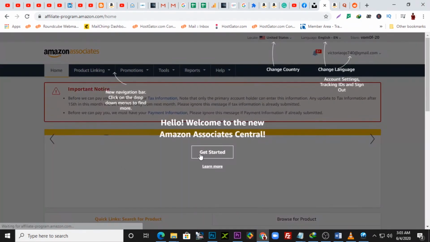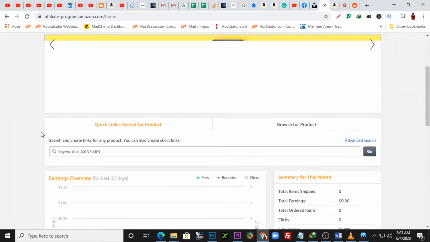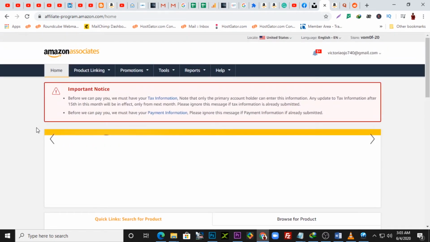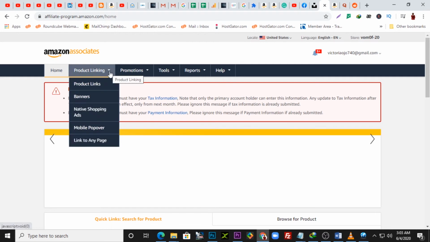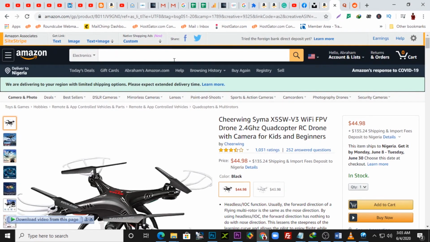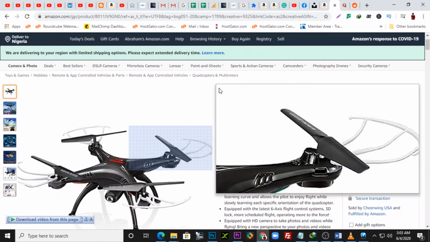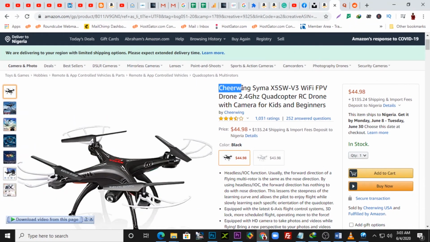And you can see how easy it is to create your Amazon associate account. It's that easy. How do you generate links to this account? It's very easy. You just come here and click product links, and you can find a product you're trying to sell on Amazon. Let's say you go to Amazon itself and you're trying to sell this drone. You could just come here and pick the name of the drone like this.